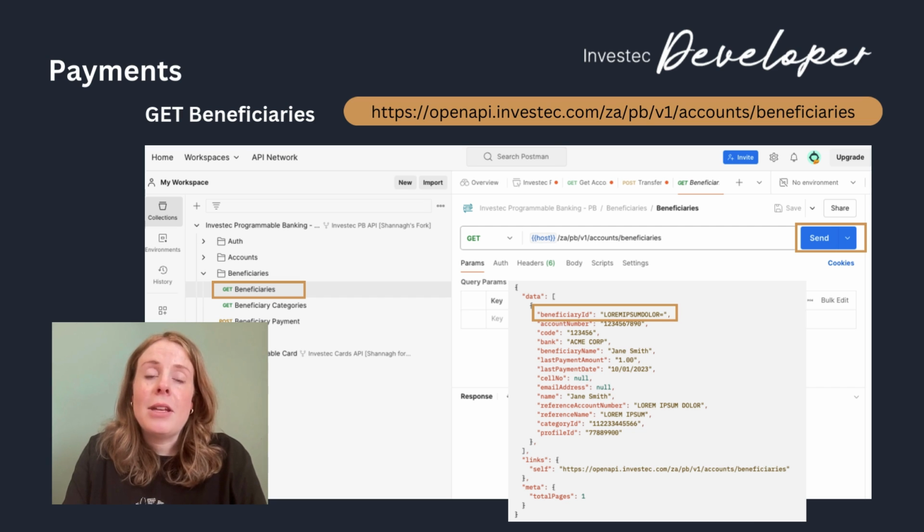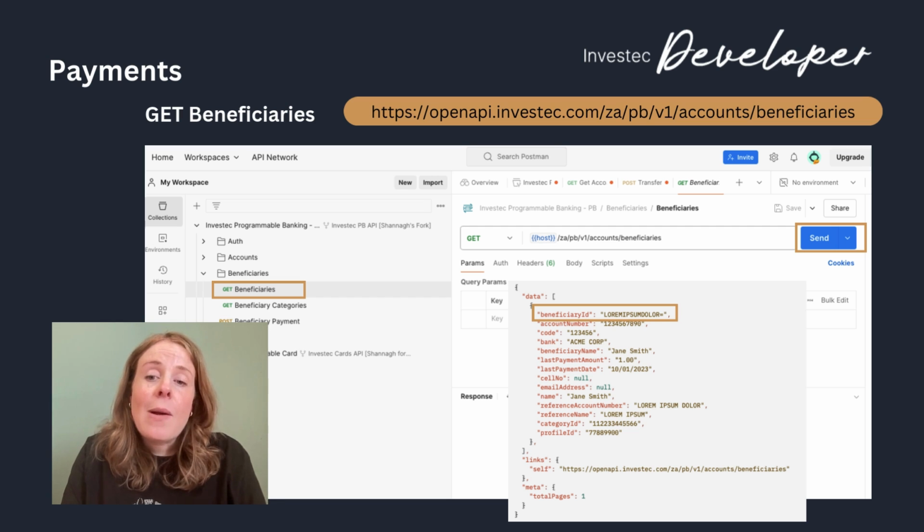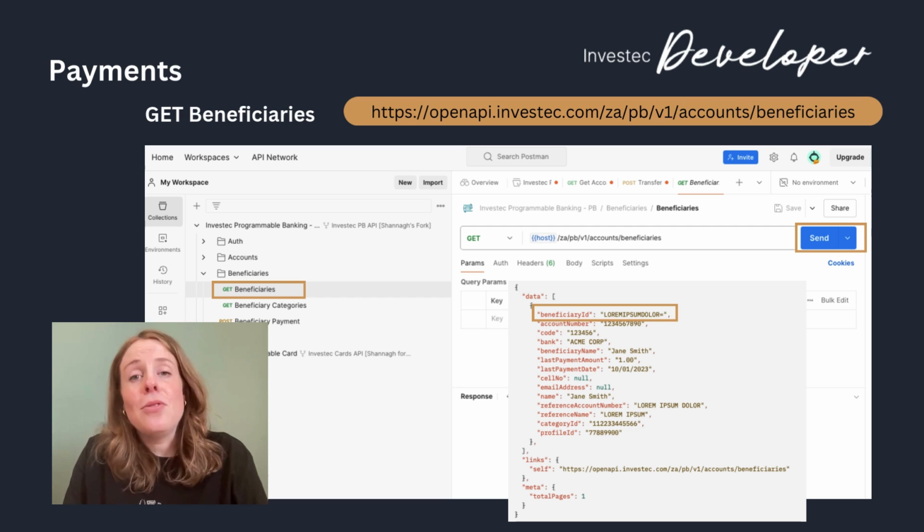Just ensure that you have authenticated by pasting your bearer token into the variables table. We'll then hit send on that call. There are no additional parameters that are required, and you'll be provided with the beneficiary IDs of all of your beneficiary accounts. So make sure that you note which beneficiary you'd like to make the payment to.